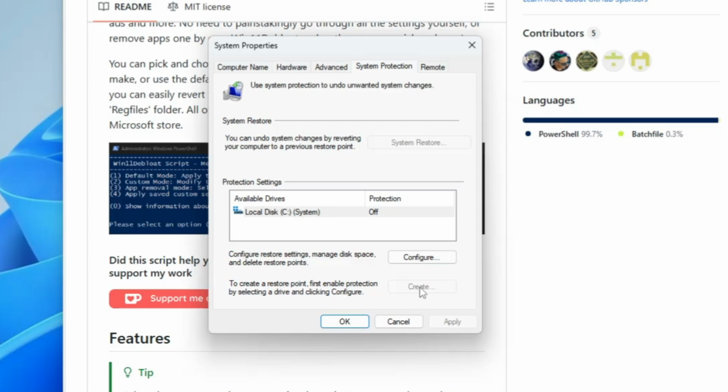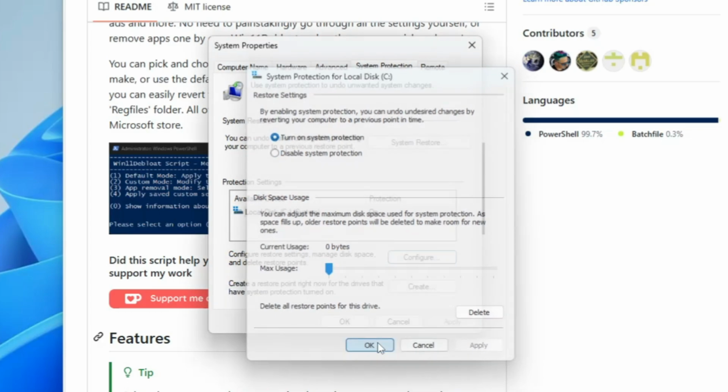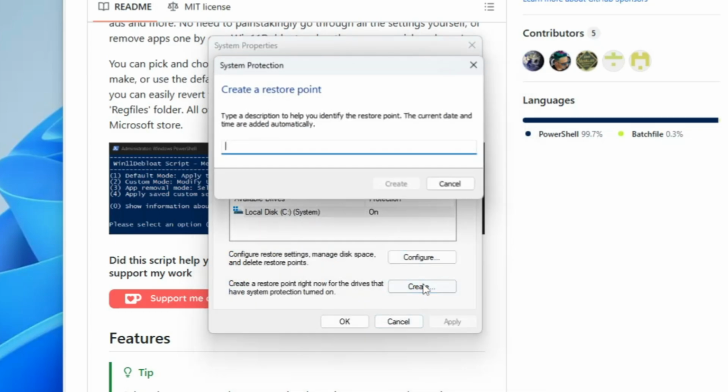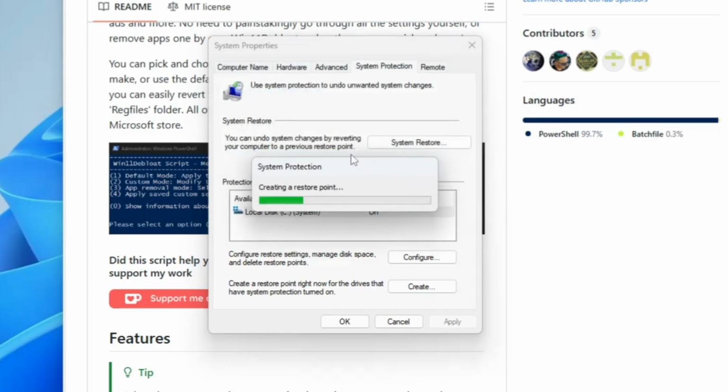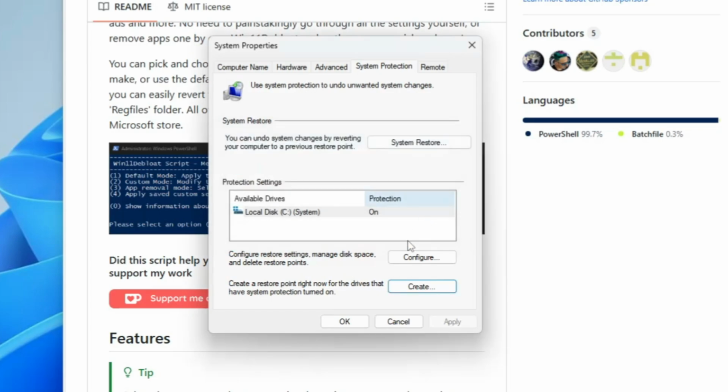Now here at the bottom you have to click on create. If this option is not highlighted, then click on configure, turn on system protection, click on apply, click on OK, and then click on create. Now give any name, like I will type Win11 Debloat, and click on create, and it will take only a few seconds and the restore point will be quickly created. Alright, once it's done, click on close, click on OK.